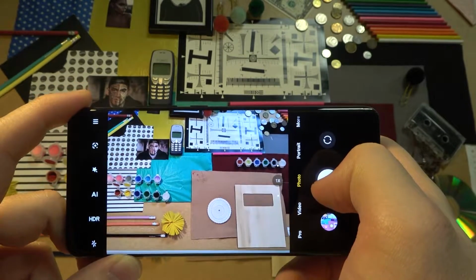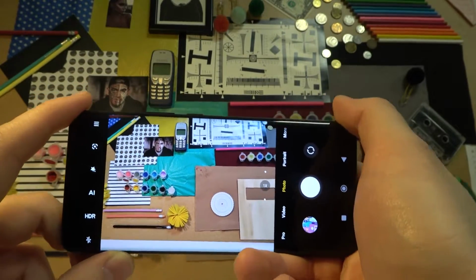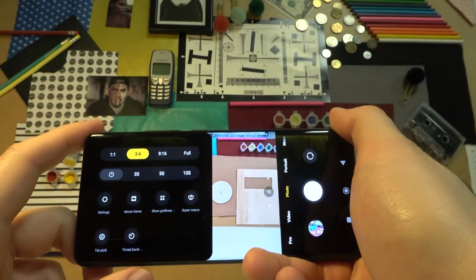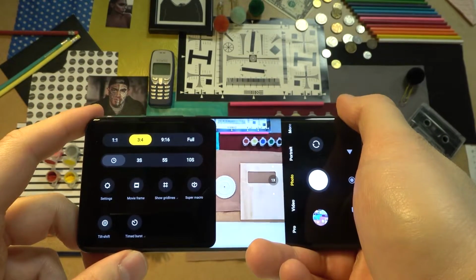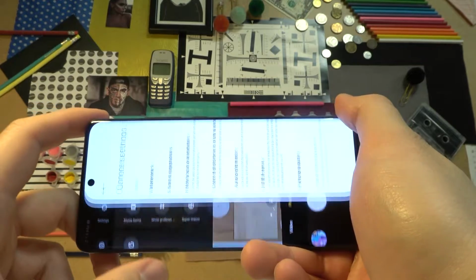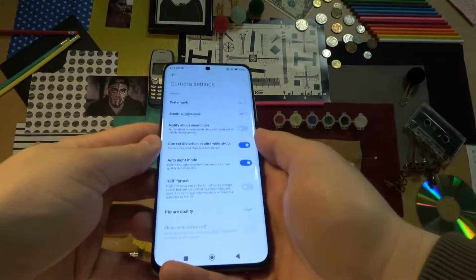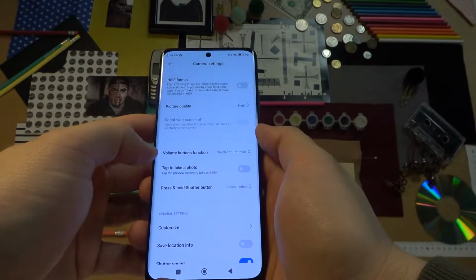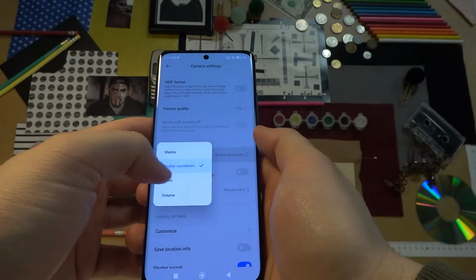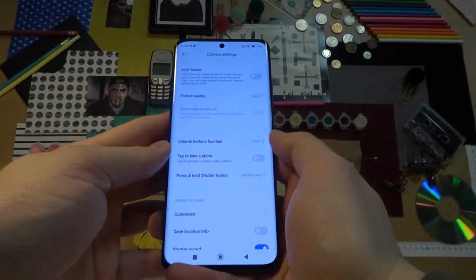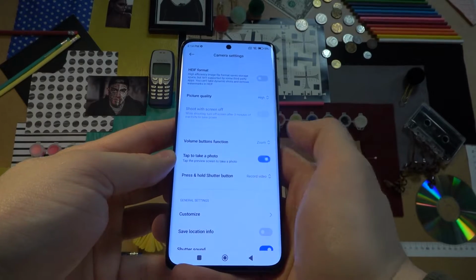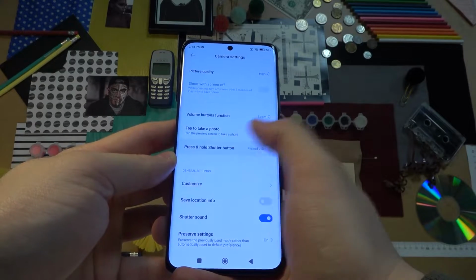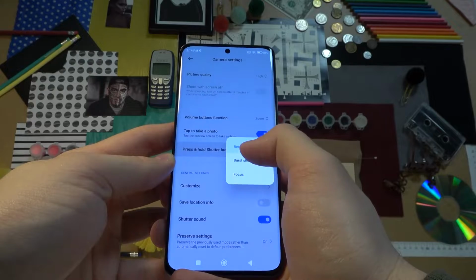Okay, so let's go back to the photo mode, and right here we can tap in this place, where we can, for example, go to the settings, and in the settings we can also find a few different interesting options, like for example we can change the volume button function to use as a zoom. We can also enable this option, tap to take photo, and we can change the press and hold shutter button. We can take a series of photos.